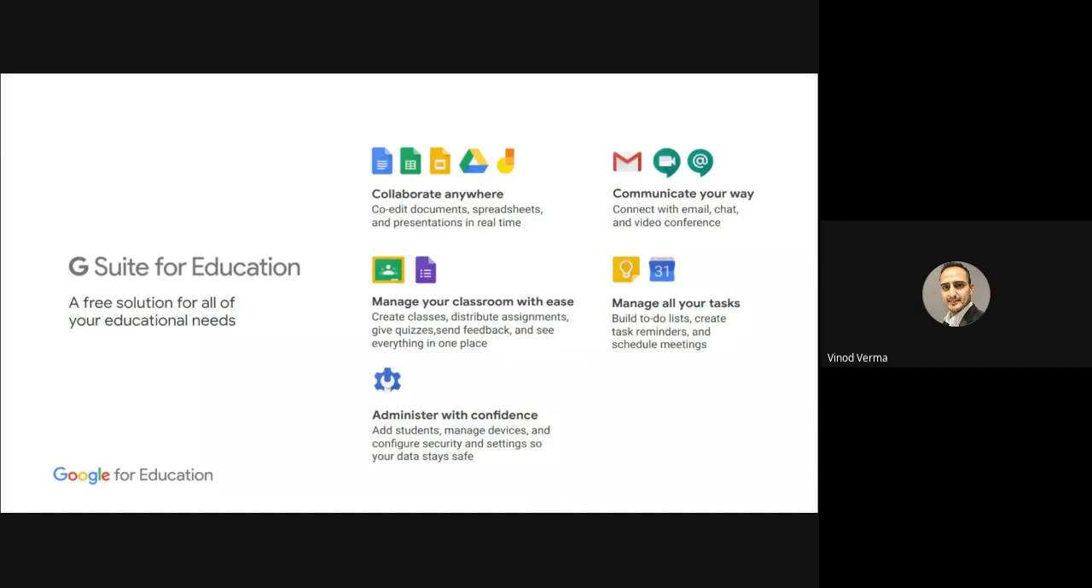First of all, G Suite for Education is absolutely free to use. There are 13 tools under G Suite for Education. Starting from the top, we have Google Docs, which is a word processor where we can create documents. To create spreadsheets, we have Google Sheets. For presentations, we have Google Slides.